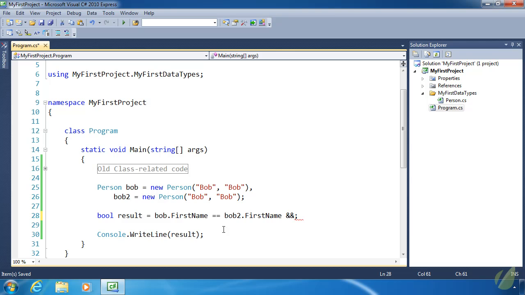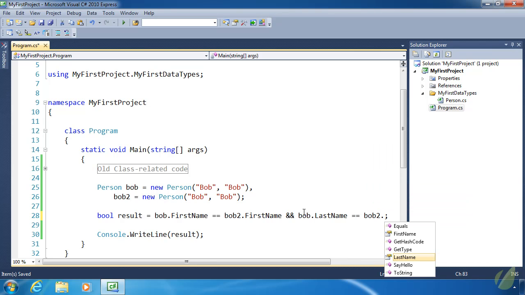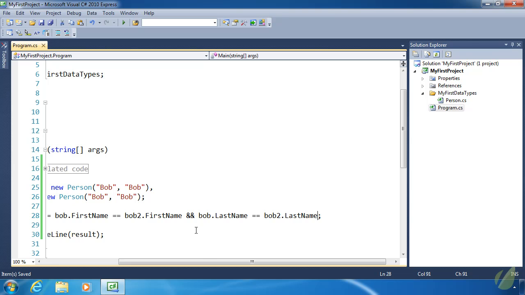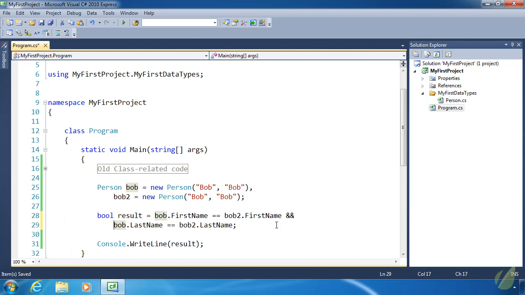So with the logical AND, all we have to do is use a comparison of the last name. So Bob and Bob2 last name. And we can put this on 2 lines to make it a little easier to read. And we can also use parentheses to surround one condition with another condition.